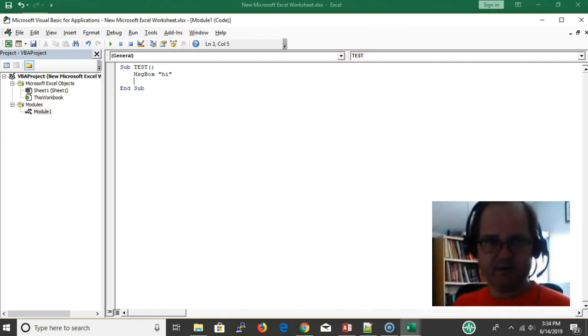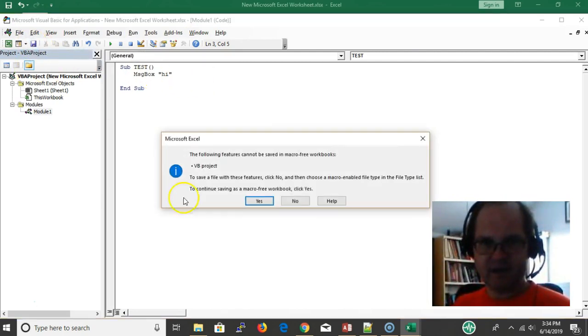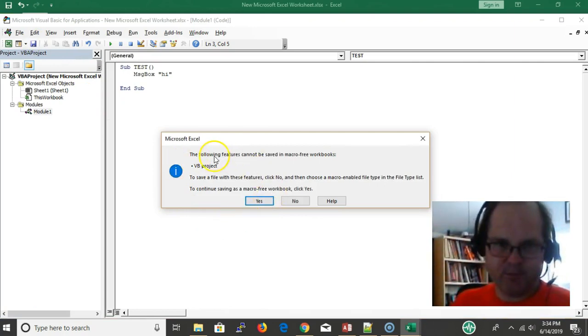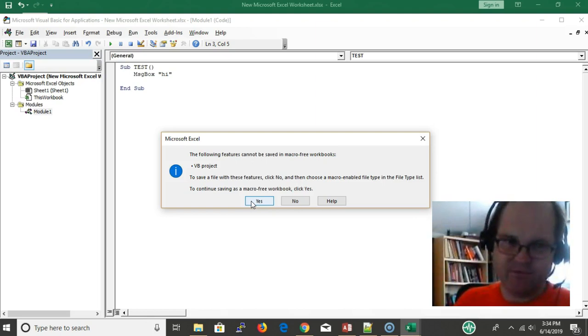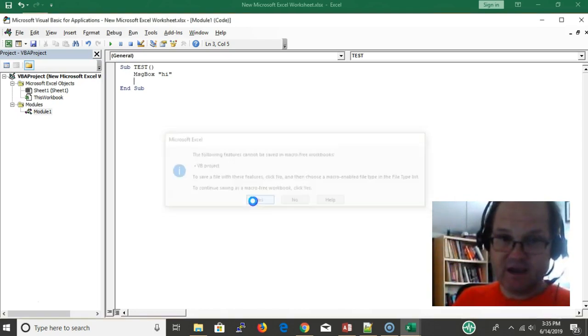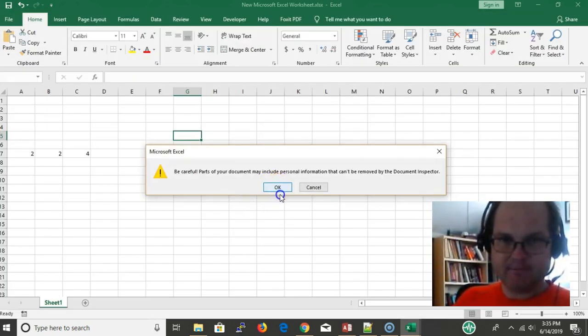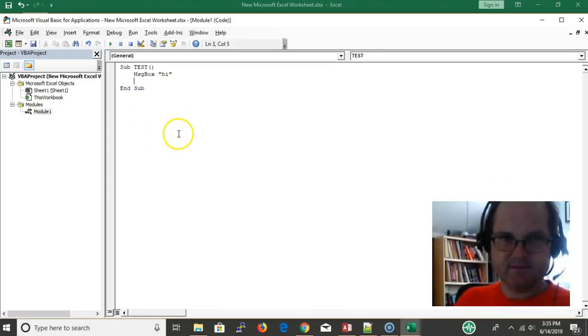Now, if I want to save this, I click on Save and notice that I get this message: the following features cannot be saved in macro-free workbooks, VB project. Notice how I said at the beginning of the video that you can't save VBA in a regular macro-free workbook. Well, this is a macro-free workbook, so I'm going ahead and clicking Yes. Now it's going to allow me to save it. No, it's going to reject it.